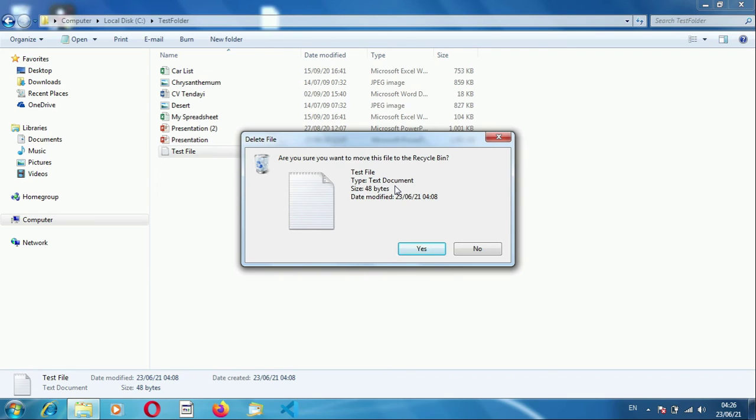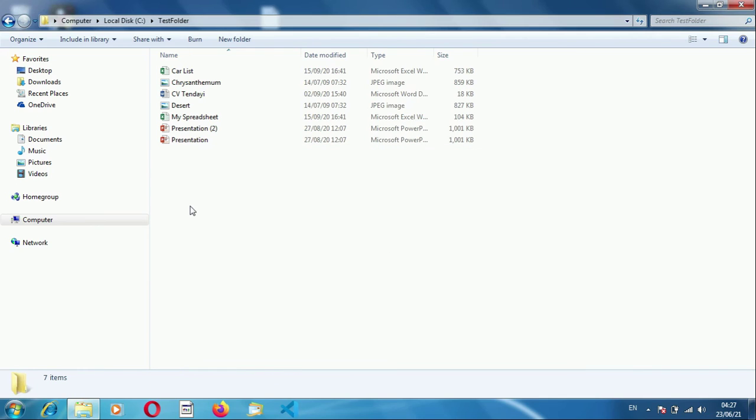The reason why it is put in the recycle bin is because you can change your mind later on and you return it from the recycle bin. But once you delete it now from the recycle bin, you can't recover that file anymore. So in this case, I'm going to say yes, I want to delete it. So it is now deleted from this folder.